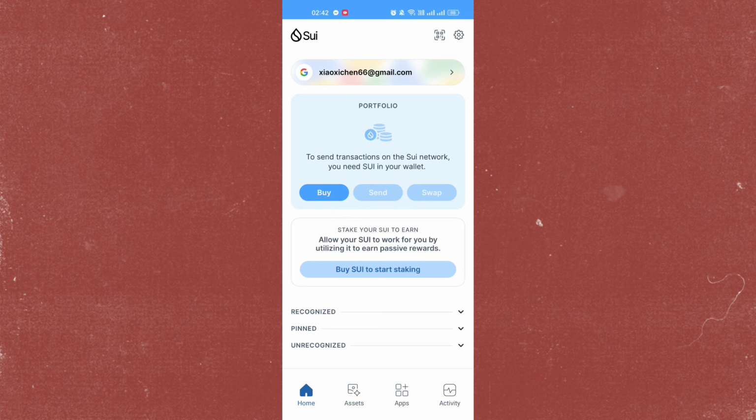So in here you can turn on your two-factor authentication for more security. And that's it. That's how you create Sui Wallet on Android phone.